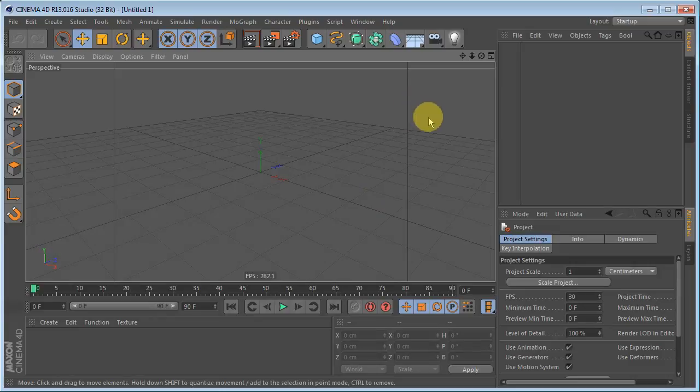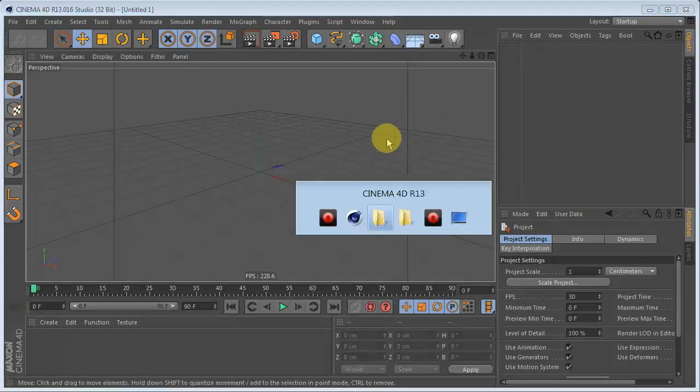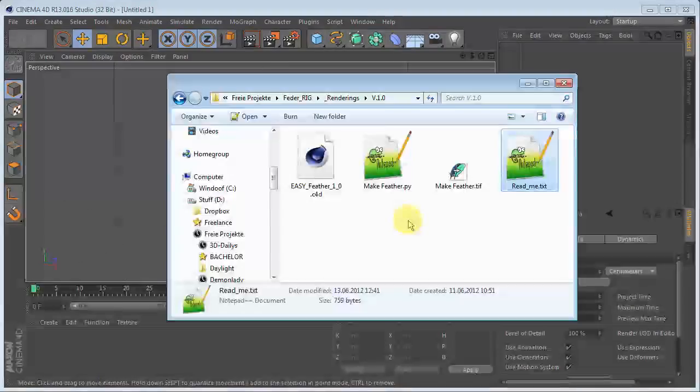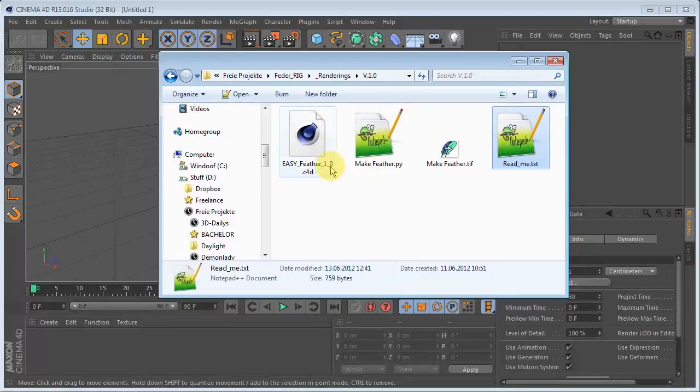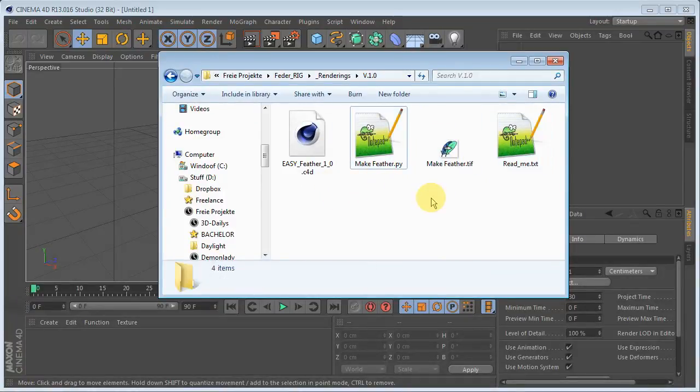What I want to bring to you today is my awesome little feather rig, and I'll show you what it does in just a moment. But first things first, we will go through the basic setup so everything just works fine. What you see here is actually what you get when you download my feather rig.